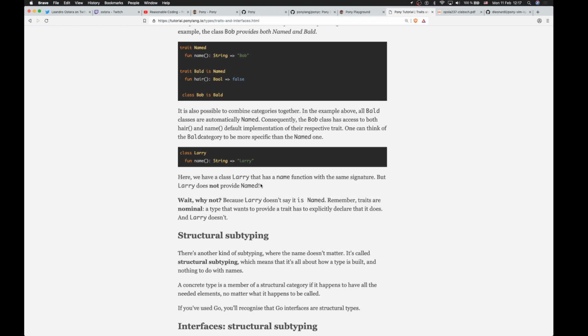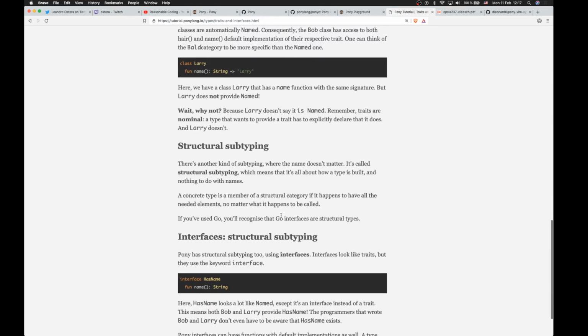Here we have a class Larry that has a name function, but Larry does not provide named. Why not? Because Larry doesn't say it is named. Remember, traits are nominal. A type that wants to provide a trait has to explicitly declare that it does, and Larry doesn't.